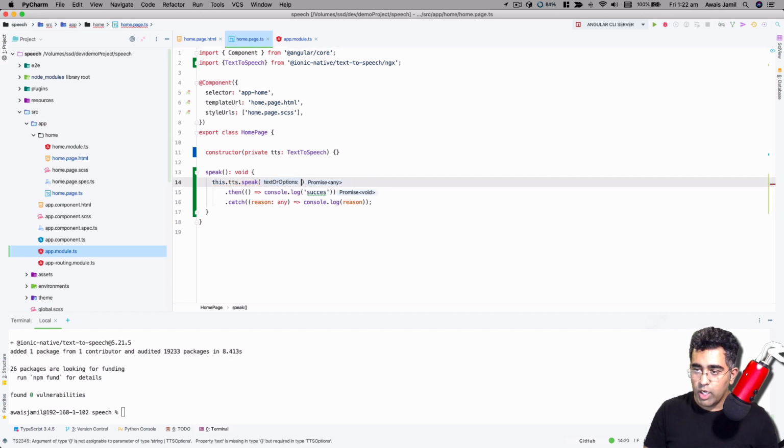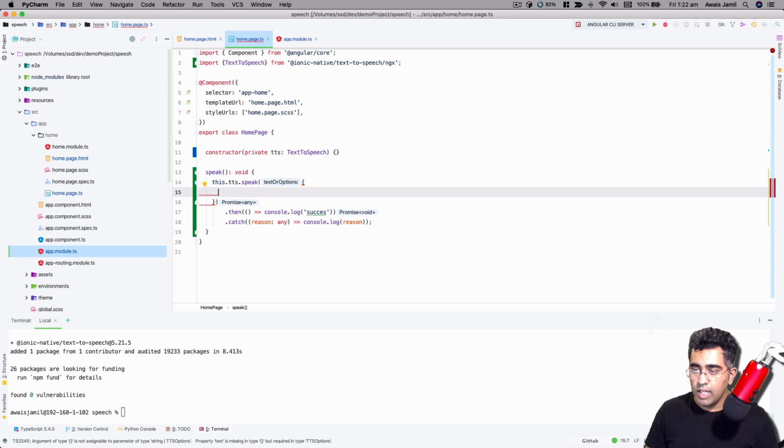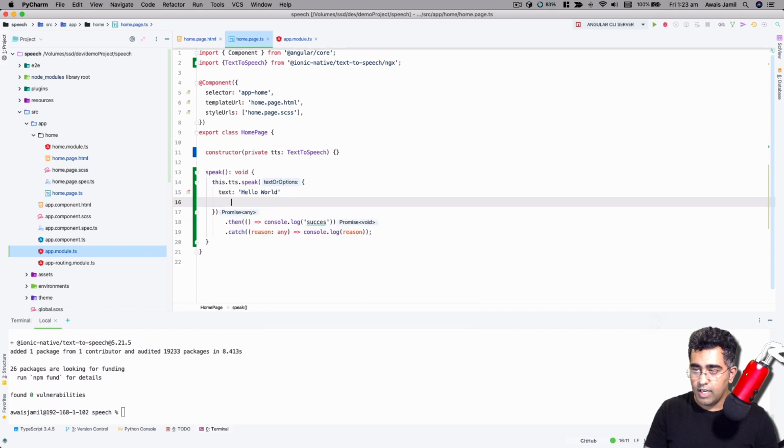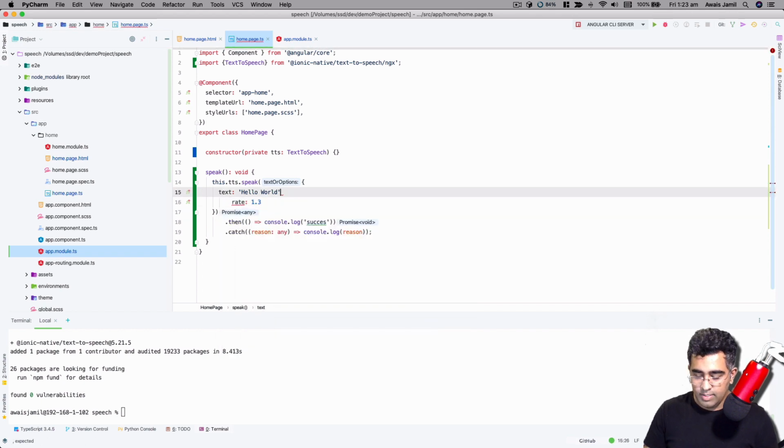Here, you could write a text like this, or you can use an object, which will help you to define some properties as well, like a rate and text. So I'm going to use a text, and it'll say hello world, maybe. Okay, and then I'm going to select the rate, and we'll just use 1.3. Let's add a comma there.